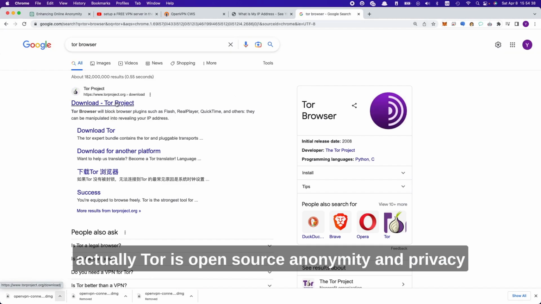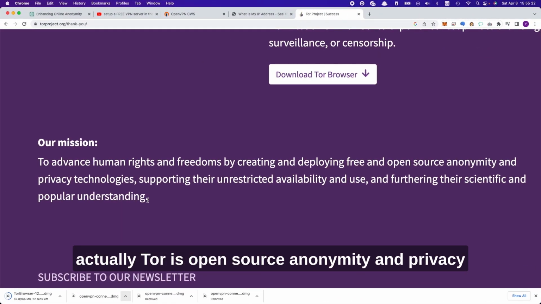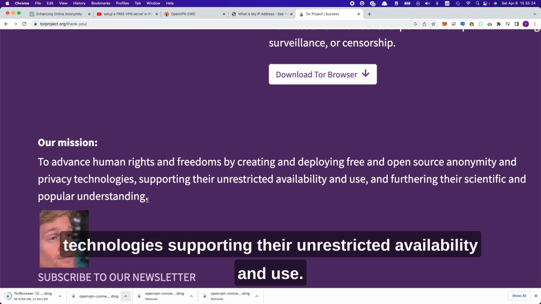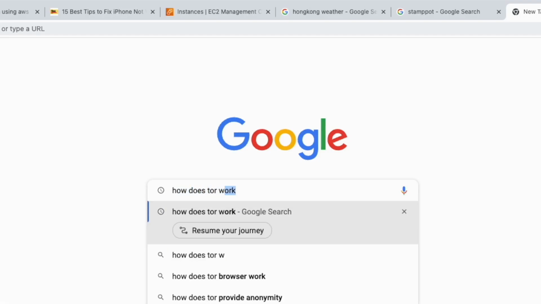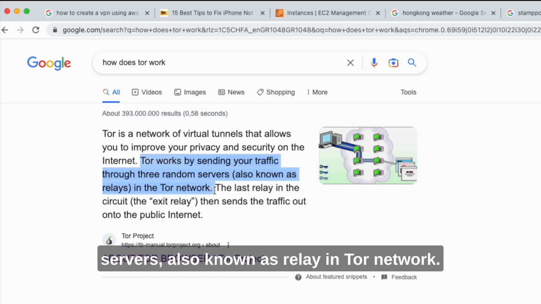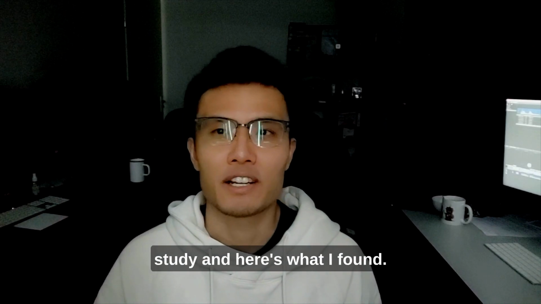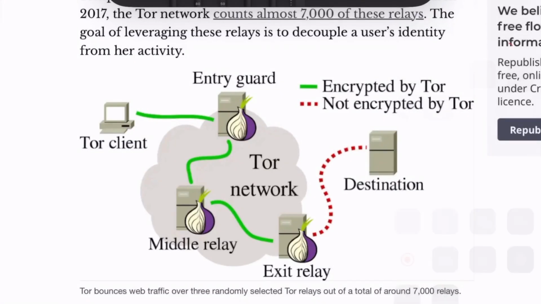Let's check what Tor actually is. Open source anonymity and privacy technologies supporting their unrestricted availability and use. Tor works by sending your traffic through 3 random servers, also known as relays, in the Tor network. So what the hell does it mean? I have to do some in-depth study, and here's what I found.